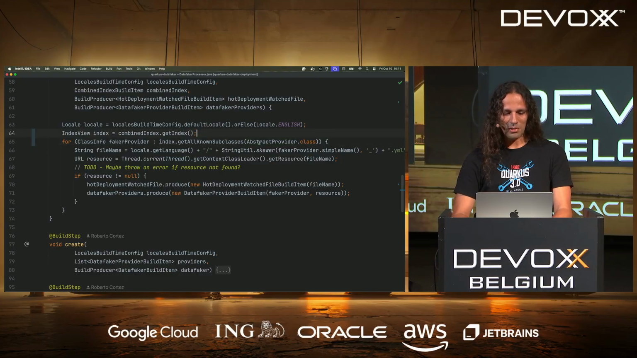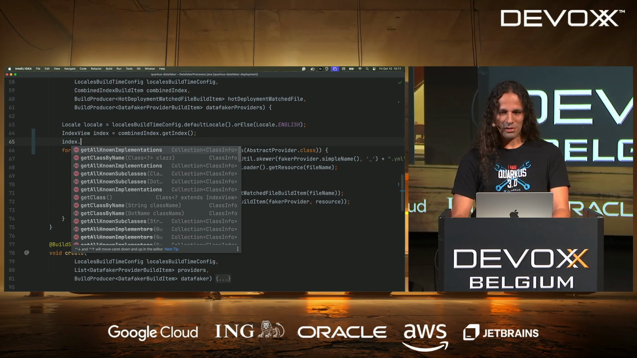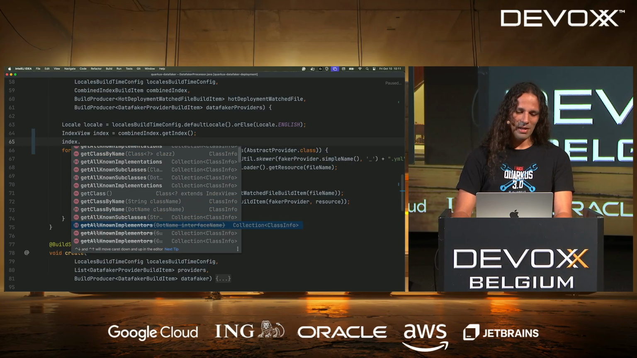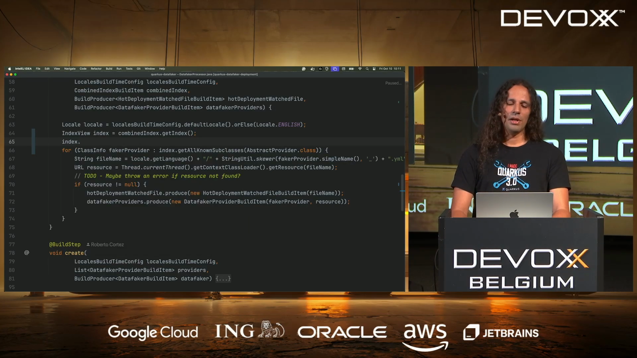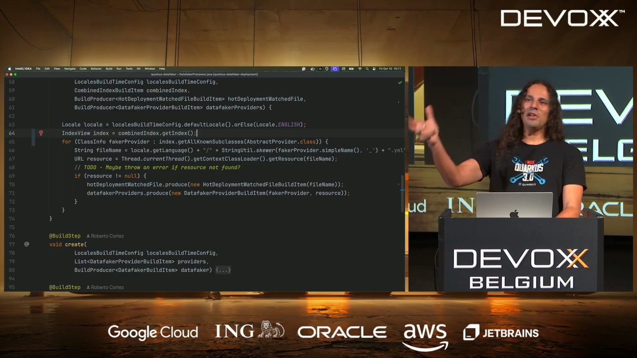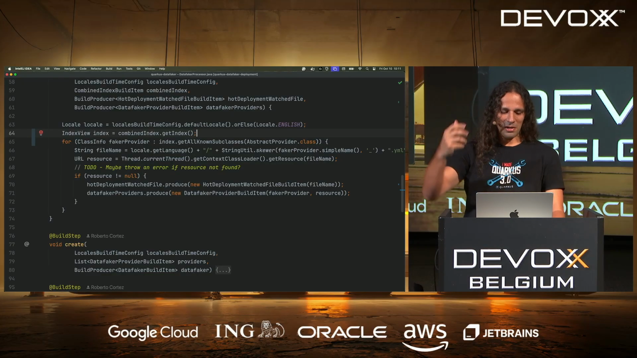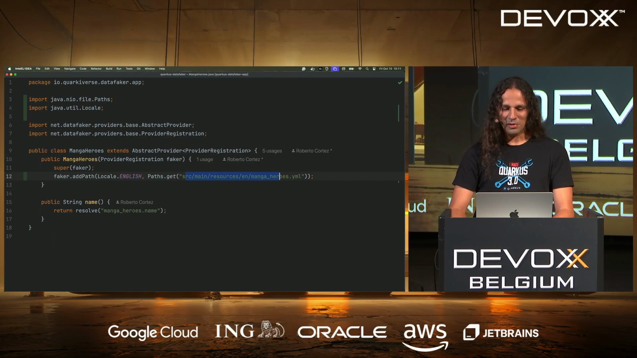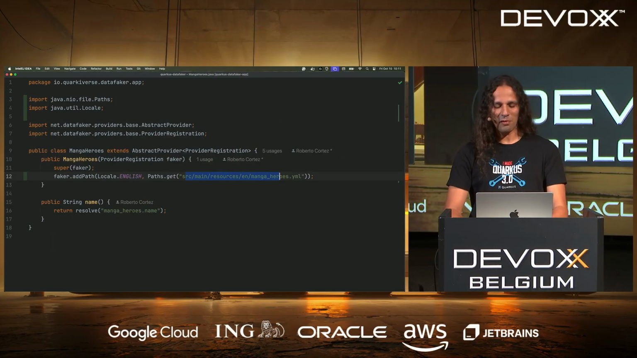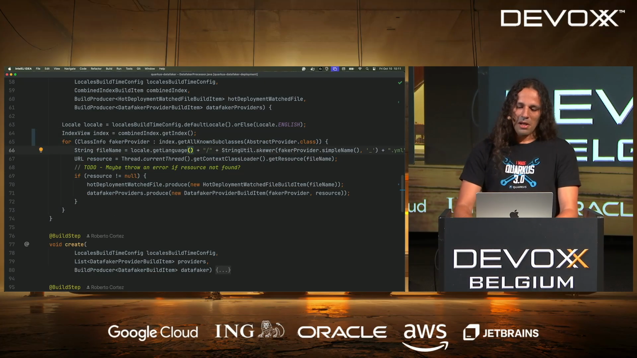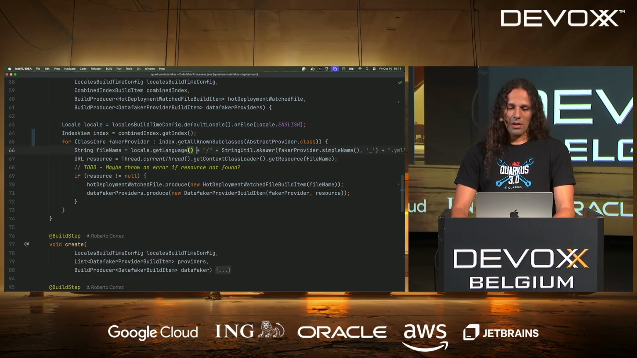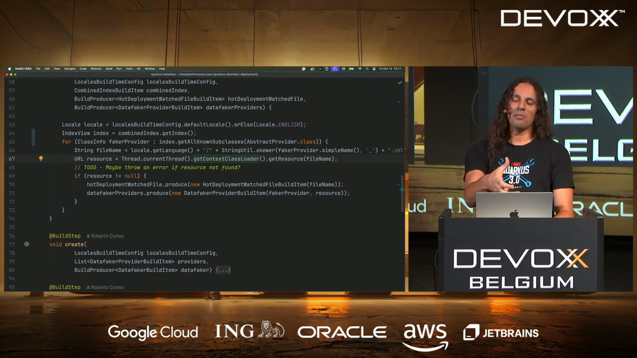And if you look into other APIs of Jandex, you'll see get all known implementations, get class by name, get annotations, right? This will give me all the things that were discovered on the Quarkus app that are abstract providers, which in this particular case is this one. And now I can look and say, oh, the file should be this one, right? And this is also being done, obviously, at compile time.